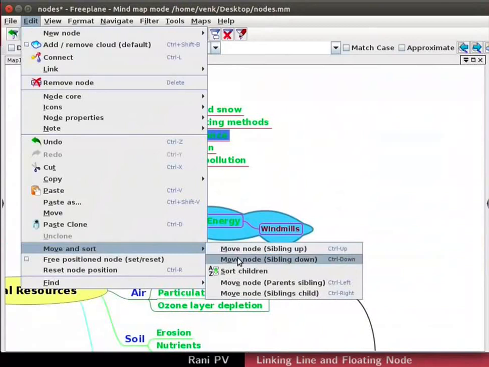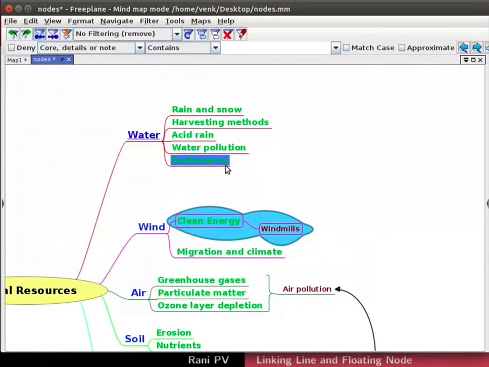Click twice on Move Node sibling down. This moves the node 2 places down. Nodes can be moved up, left or right using this pull down. Keyboard shortcut for this is to press Ctrl with arrow keys.